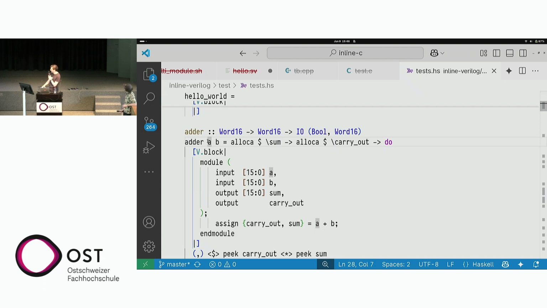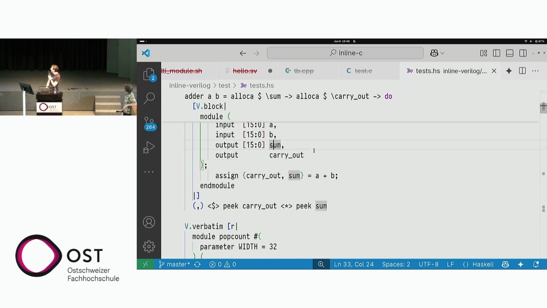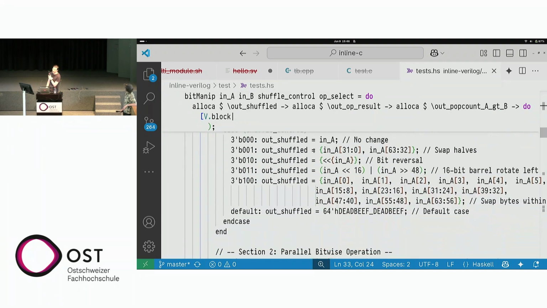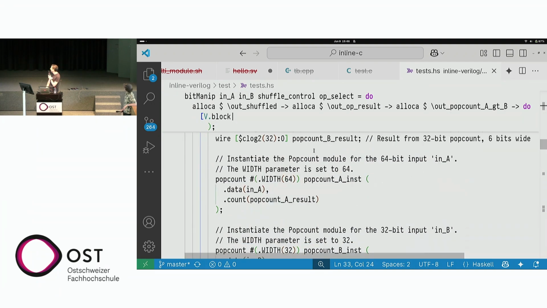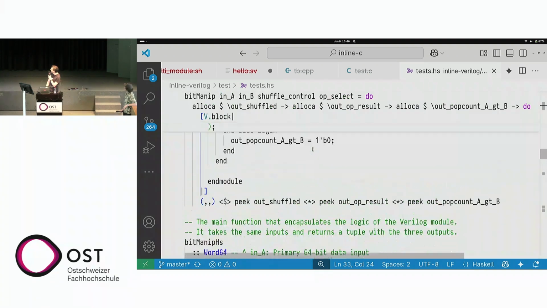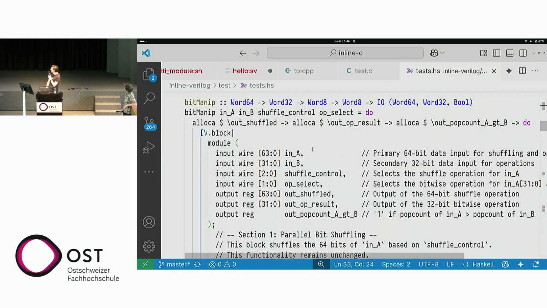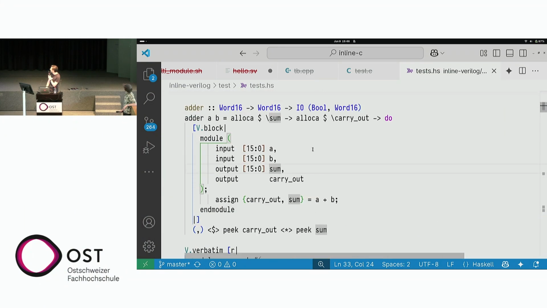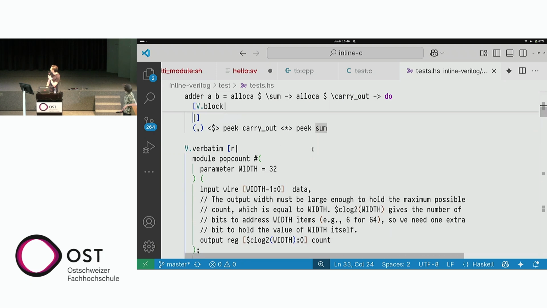So in this case, the type gets inferred. I allocate these two pointers, and then this will be a Word16 pointer, and this will be a Boolean pointer, giving you this type signature of two 16-bit numbers in, and carry and sum out. This code is very verbose because I didn't write it, something else wrote it. Anyway, I have a quick check test that checks that the adder is the same as the addition that's built in Haskell, and then you can do something more complicated.